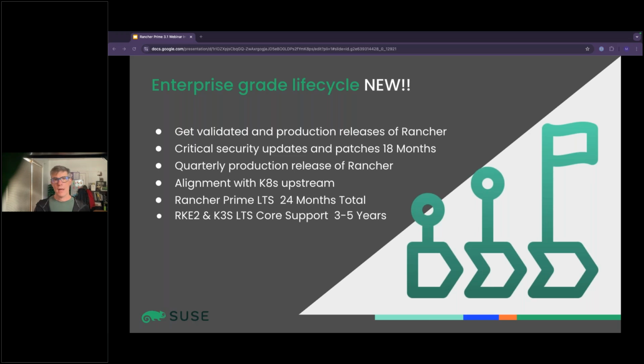version under LTS Prime. In addition to Prime LTS, our Kubernetes distributions of RKE2 and K3S have LTS core support, which is 3 to 5 years. This provides a stable solution for edge deployments with long periods between patches and upgrades. Now, most data center use cases would not wait this long to upgrade and roll out new versions of Kubernetes.